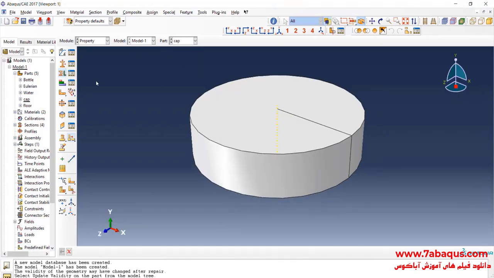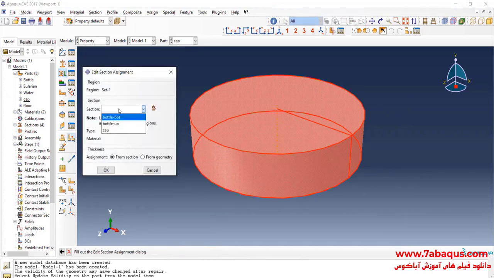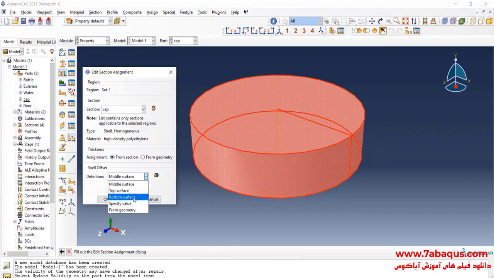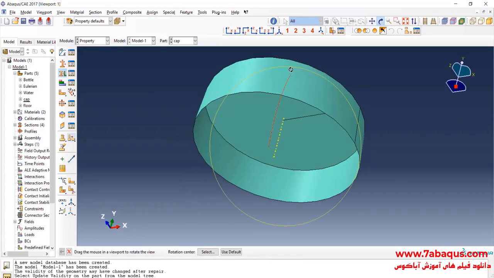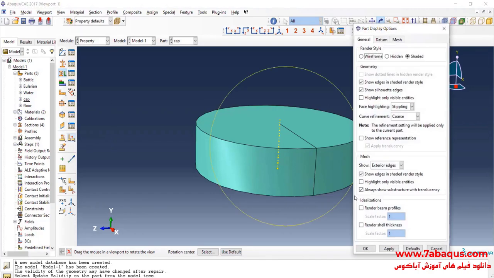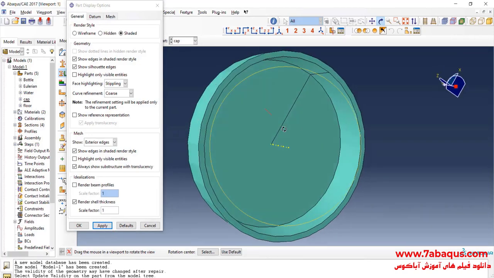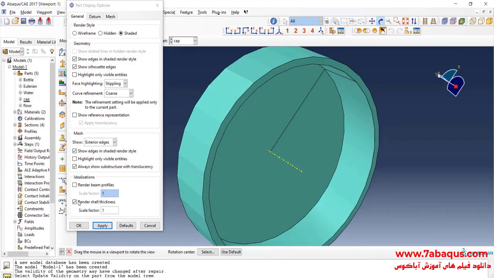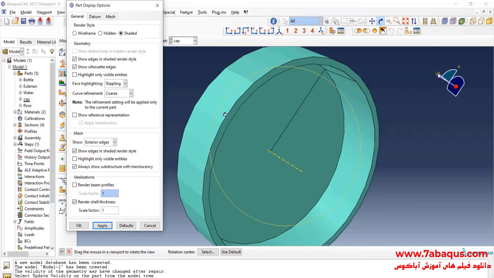I'll click on assign section, select the bottle cap, done. From here select cap section, then select bottom surface from here and OK. Then I'll select part display option, tick on render shell thickness option and OK. Here you can observe the thickness of the bottle cap. As you observe, the thickness grows outwards.